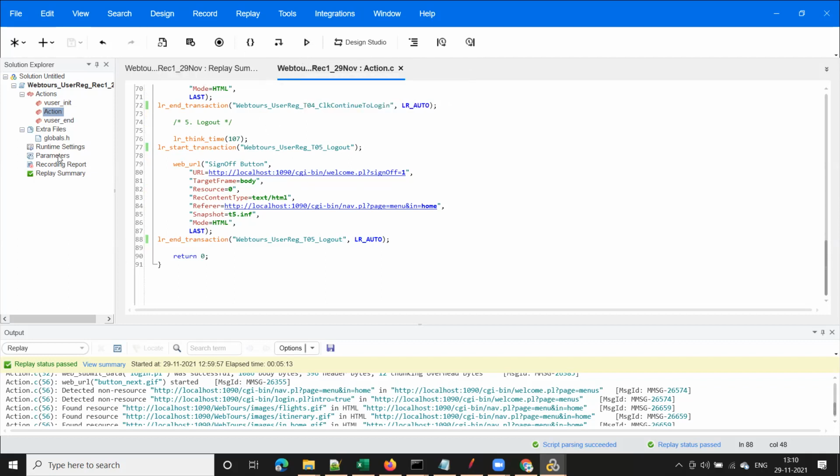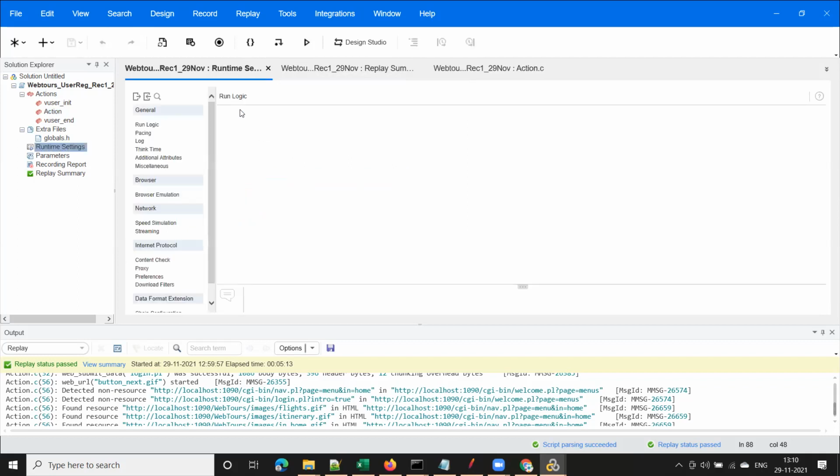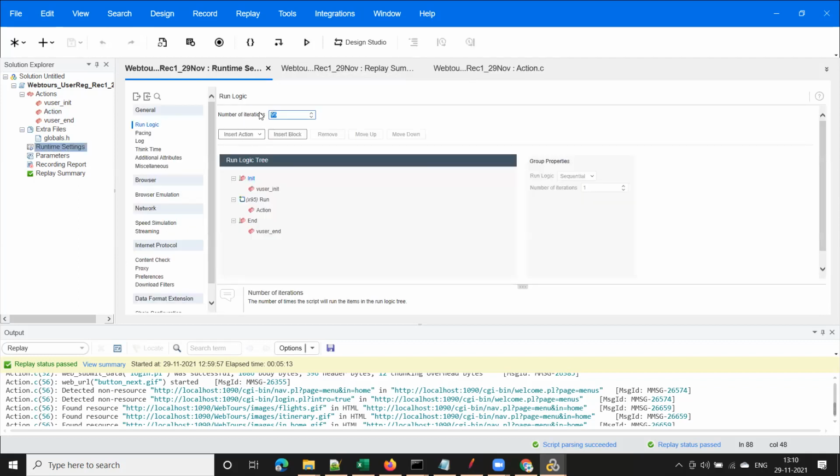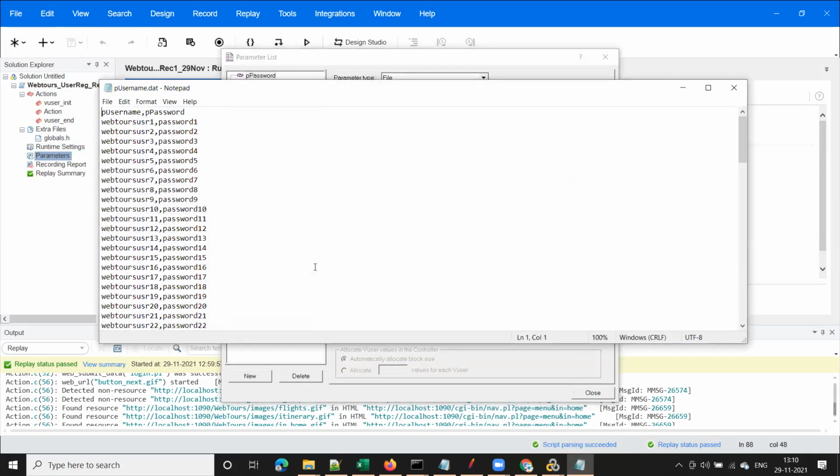Directly, can I replay the script? No, because the users already created. Right, the users are already registered. So you have to change the user ID. Right? You have to provide some new user ID. Go to the parameter file and add some new user ID. Let me change this as till 100 we have used, right? We registered till 100. I'll change this as 101. First one I'll change it as 101, right? And password also I'll change it as 101.